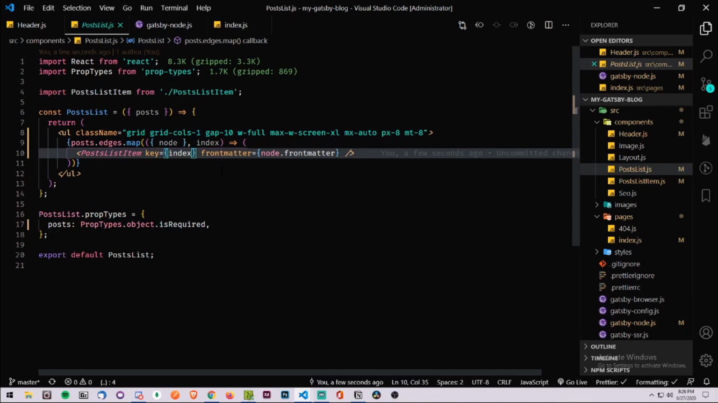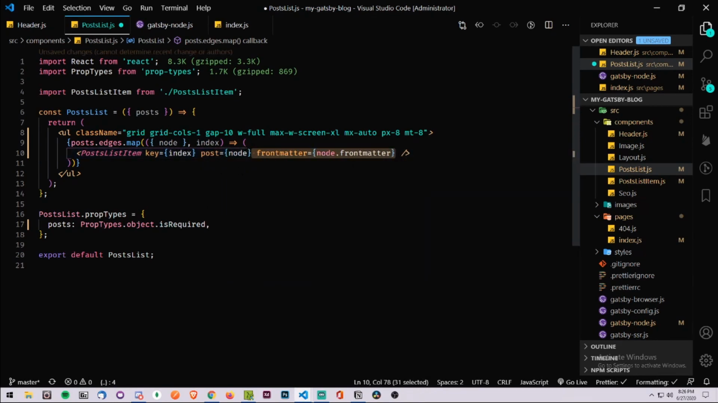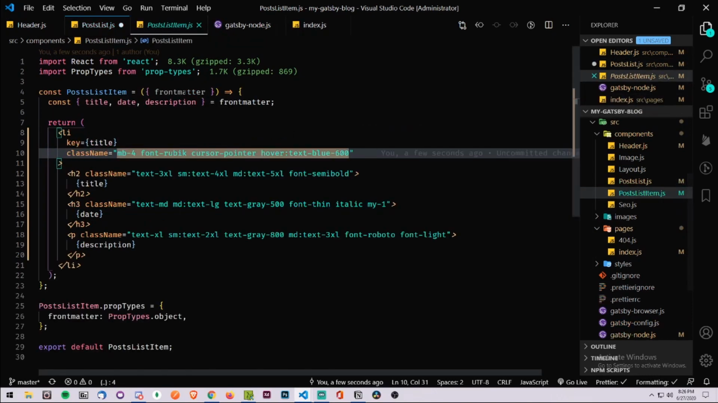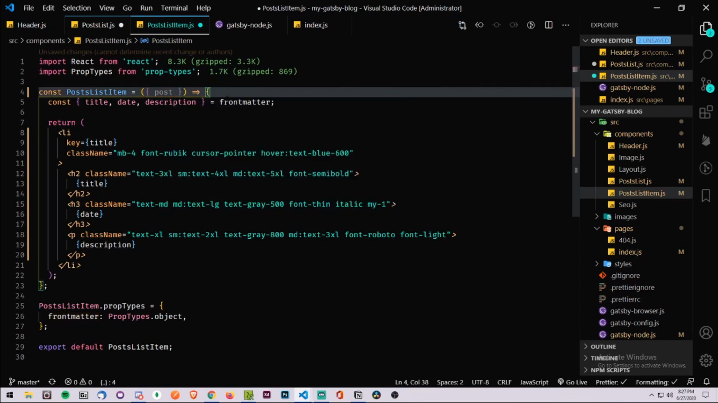And we also want to pass in, so instead of passing in each thing from the node here, I think a better idea is to just pass in the node, right? So let's say post equals node. And now we can get rid of this. We can go into post list item. Instead of front matter here, we can say post.